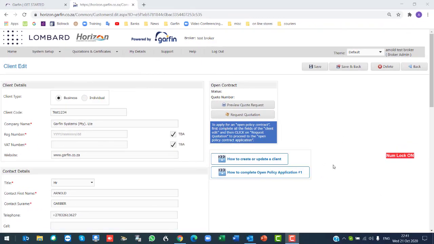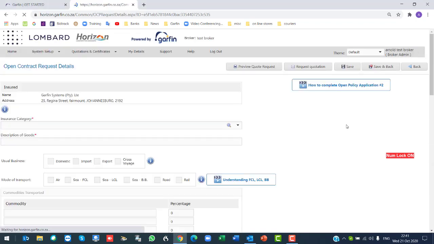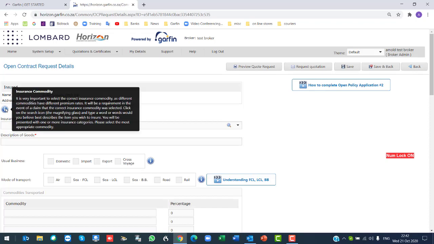So once we have completed the basic information about the client, we press request quotation and we go to this second screen, which refers more to the trade that the importer or exporter or transporter is going to be doing. The first thing that the client has to do is complete the insurance category. Now let's read what this information button says.